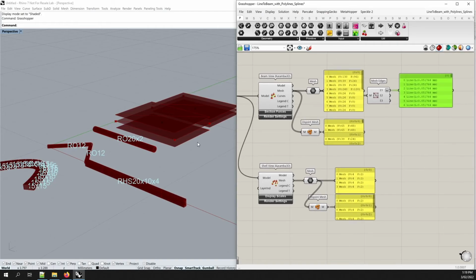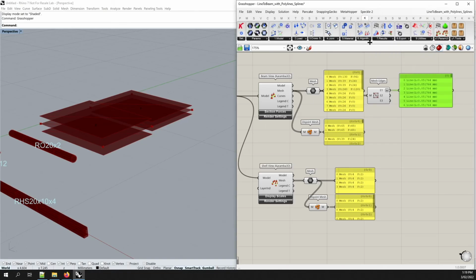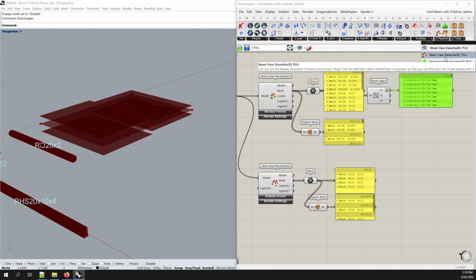The shell view no longer also is capped. We have now a top and a bottom surface for each of our shell elements. Lastly, we also activated the parametric UI components, and if I go to the Karamba tab, you will see now we have a new tab called X1 Parametric UI, and I have these components in my Karamba panel.